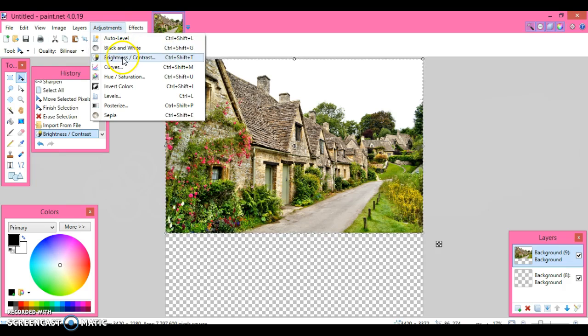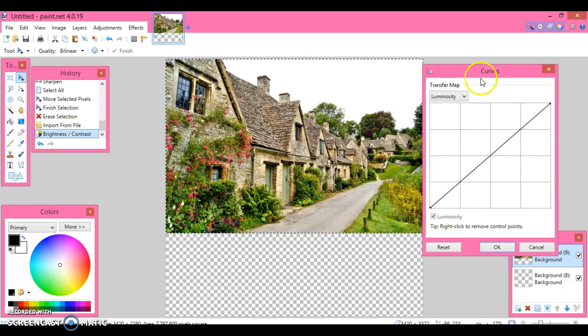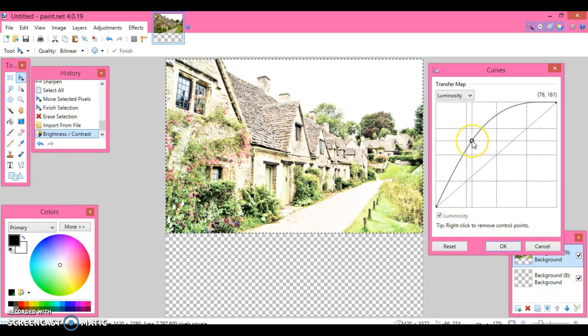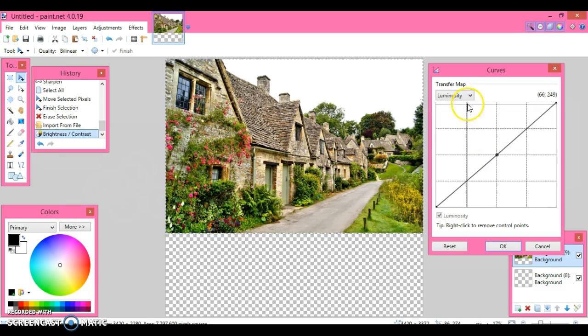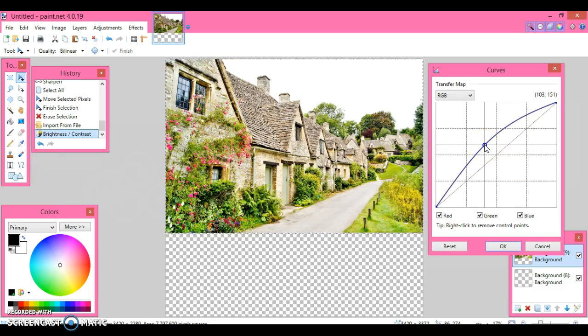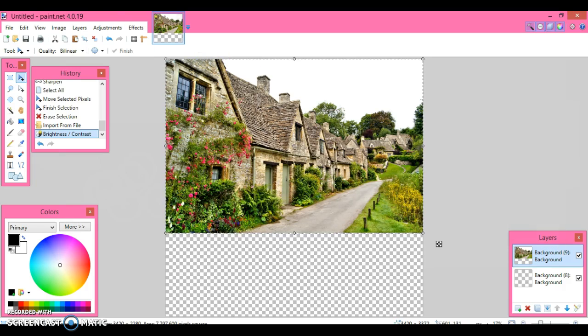Then we're going to go to curves. That may change the luminosity of the picture. So we're going to move that up. As you can see, it makes it lighter and lighter. Move it back down to the middle to go back to where we want. And then we've got the red, green, blue. That will change, focusing on those colours, the red, green, blue. So make it darker, make it lighter, put it back to the middle. I'm going to cancel that so it doesn't make any changes.